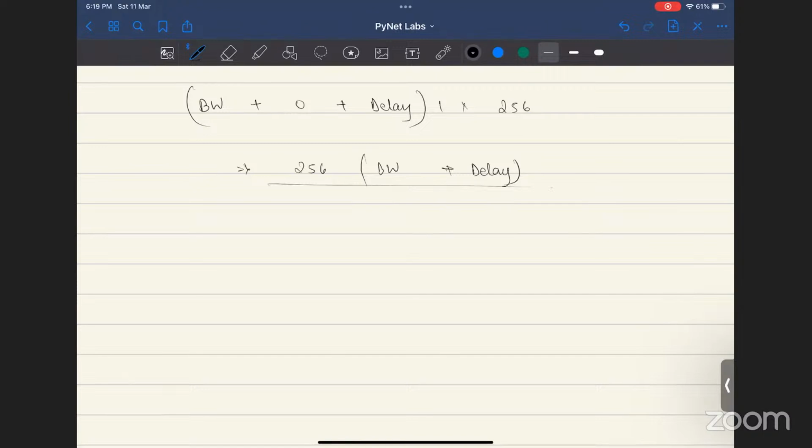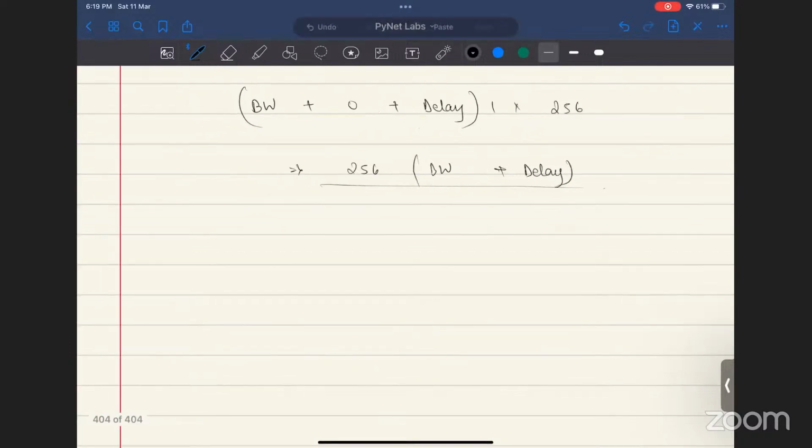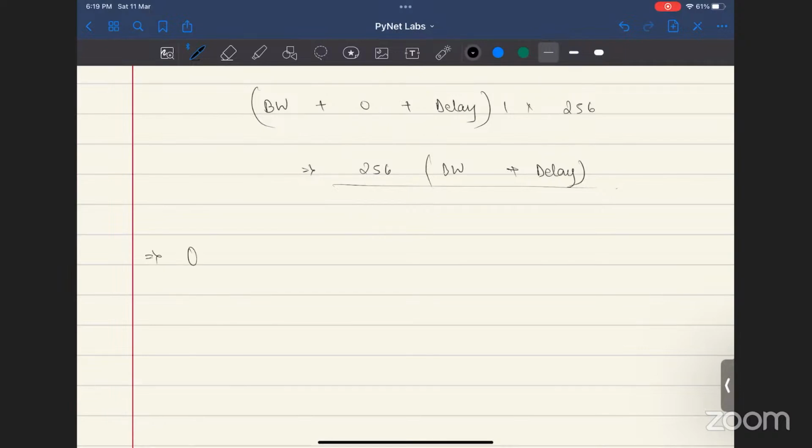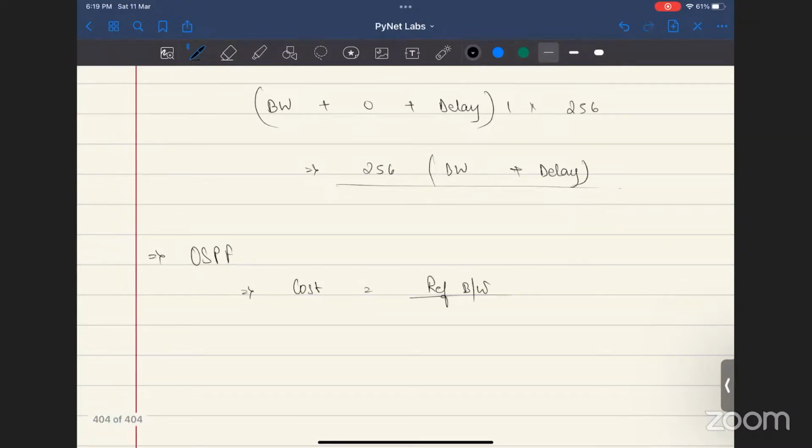All right, great. Okay, now let's talk about the next protocol, which is OSPF. Let's see how OSPF calculates metric. The OSPF metric is called OSPF cost, and this cost can be simply calculated by dividing the reference bandwidth by the link bandwidth. The reference bandwidth by default is considered as 100 Mbps. So 100 Mbps divided by the link bandwidth.